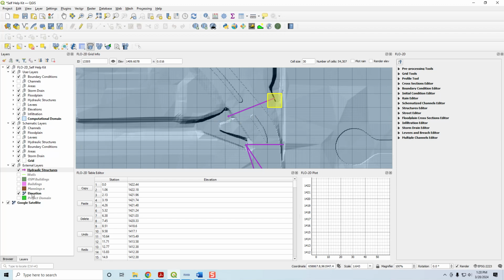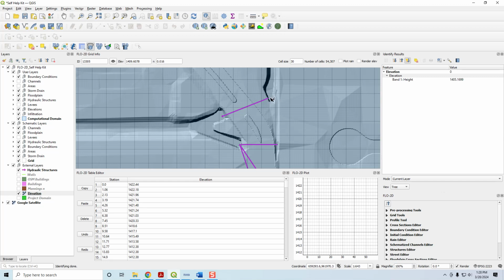Now I'm going to use the ID tool on this elevation layer. So if I click ID and I click right here, you see that it's 1410. But if I click right here, you see that it's 1405. But of course, if I move back to this tool and I highlight this grid element, you see that this grid element elevation is 1409. It's an average of all the pixels inside this element.